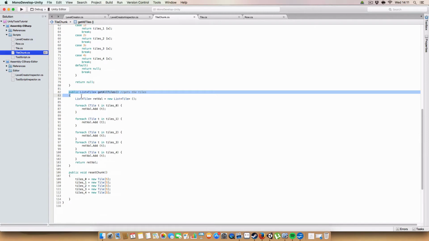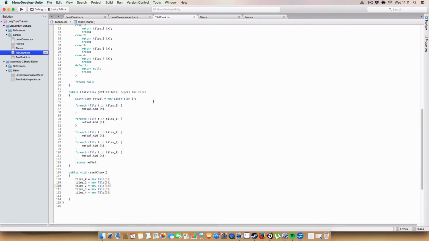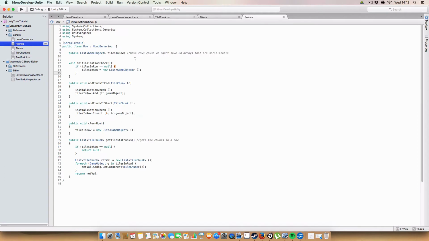I've also got a method to get all the tiles in the list, which basically just adds all the tiles to the list and returns it. And I've got a reset chunk, which basically just reinitializes all the array values. And that's it. Again, because we can't serialize a 2D array, I've had to create a separate class for having rows of tile chunks, because that was the easiest way to do it. So a row will contain a list of game objects, which refers to the tile chunks in the array.